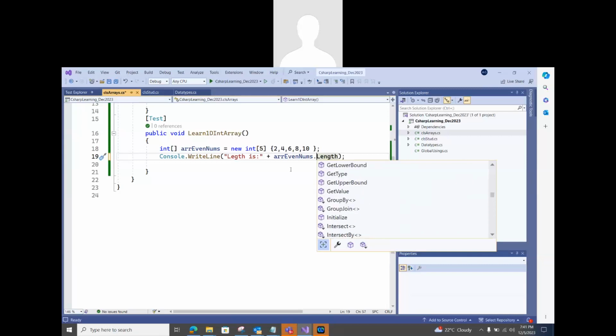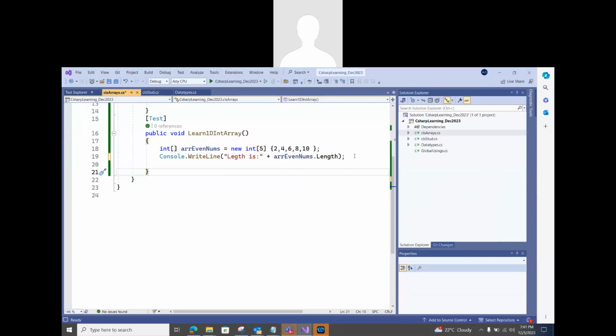So now how to access the array elements? Using the index, we will access the elements. Array in C sharp, index starts with 0. Now there are 5 elements. The indexes are 0, the 0th element, first element, second element, third element, fourth element.